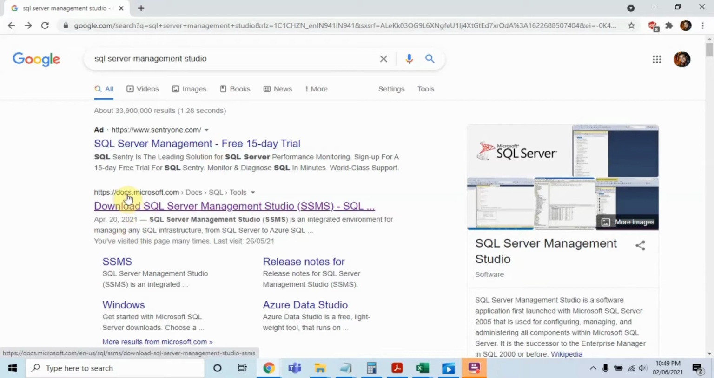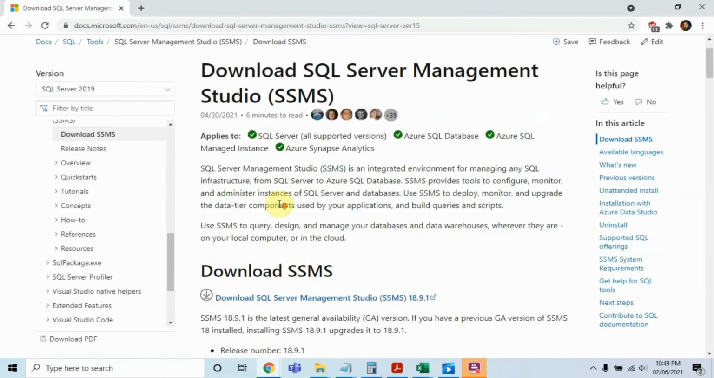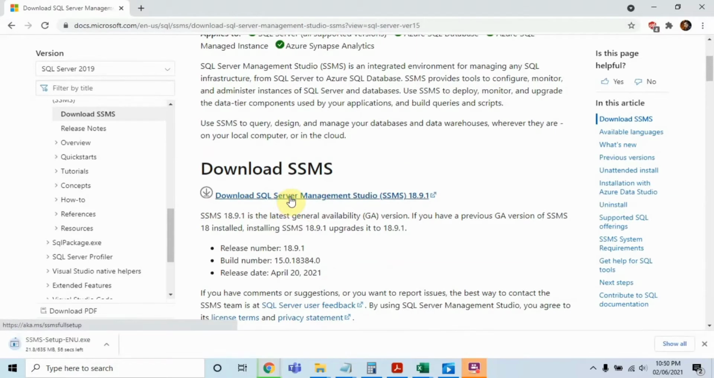and you will get the link from the official Microsoft.com website. Just click on it. After that, you can see the download for SQL Server Management Studio 18.9.1 version, and just click on it. The setup will be downloaded, and after that we have to run this setup.